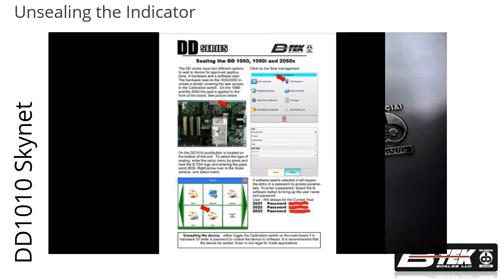The guide shown is for the DD indicators. Take note of the password seals at the bottom right of the form. The user will always be the current year, and then the password will be off to the right. Let's step through unsealing the DD indicator with the software seal.